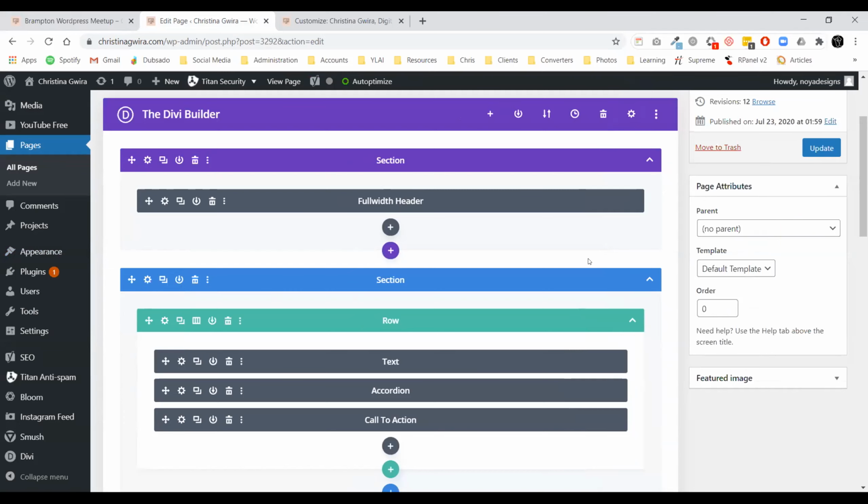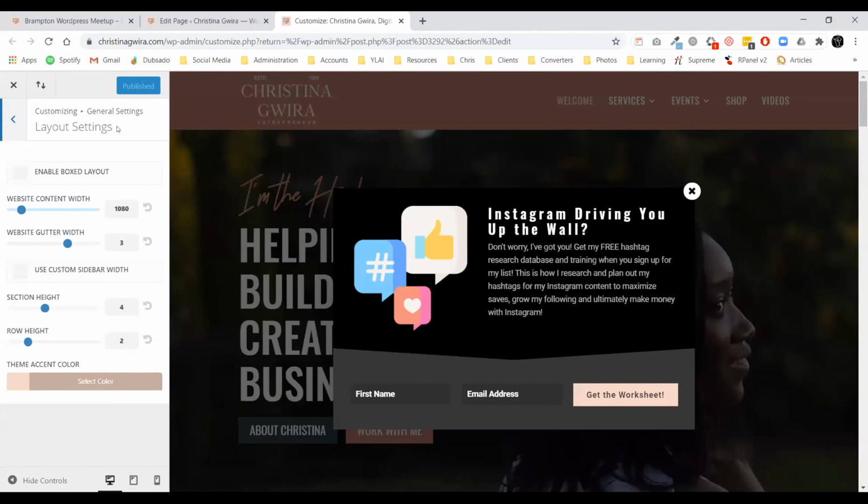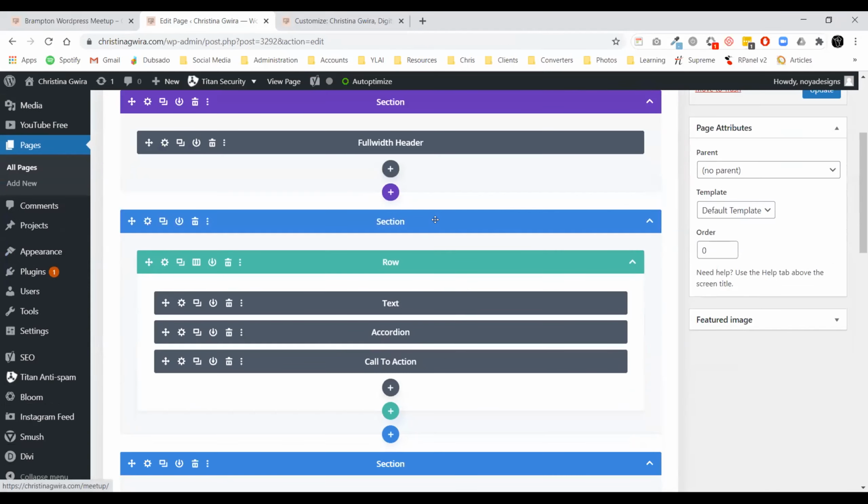So that's the difference between a full width section and a regular section. A regular section keeps the content within a container as defined by the customized website content width or the actual settings of the section within the builder. So notice here, we now have a green row.